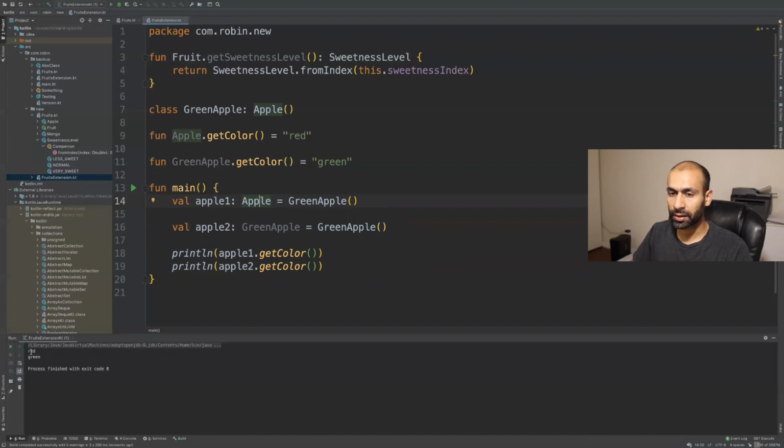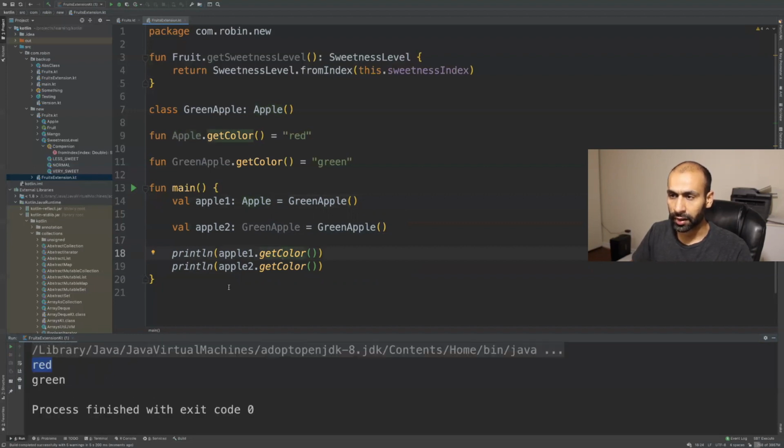When we run this, we see in the first case the color is printed as red, right? In the second case, the color is printed as green. The reason it's red is because when we call get color, it is called on the type Apple, and on the Apple we had red. In the second one it is called on the GreenApple type, and the color is green in this case. So this is what we mean by extension functions being resolved statically.